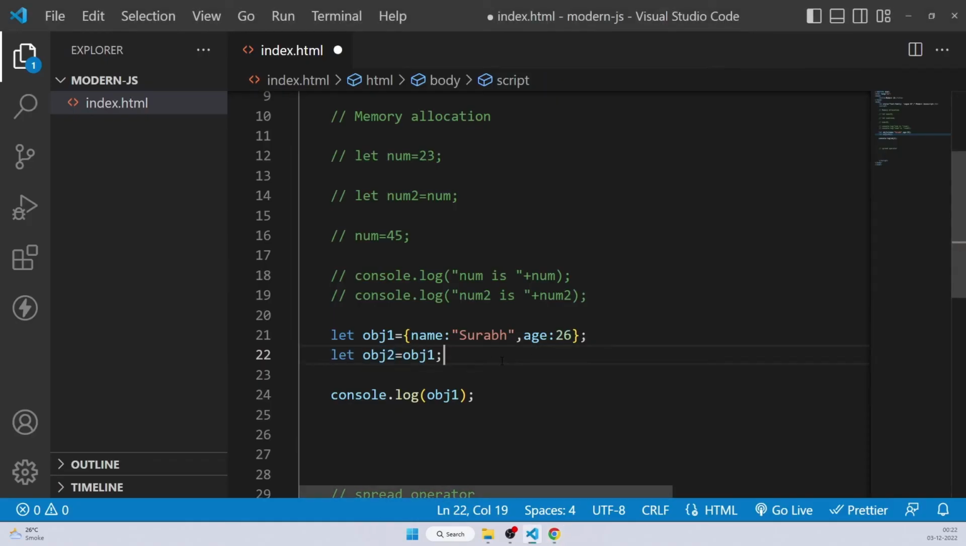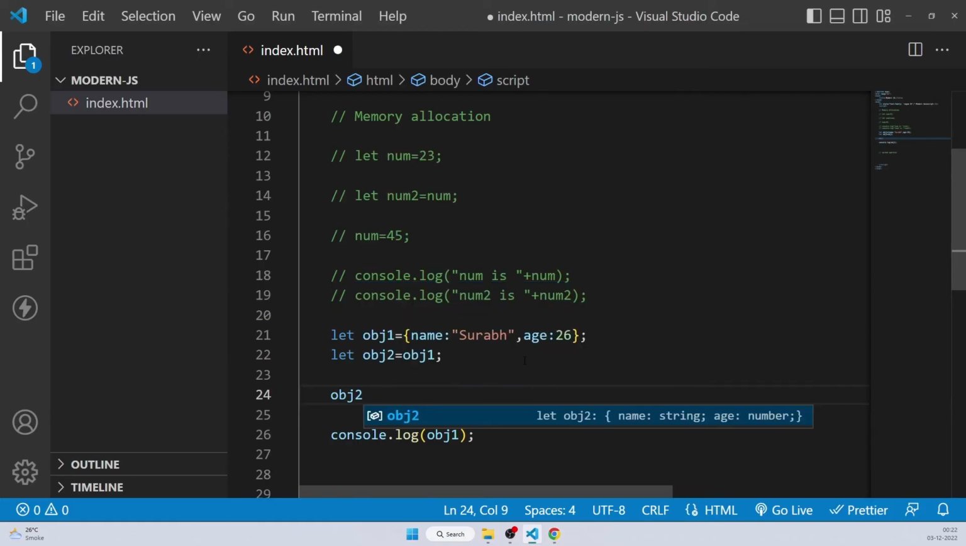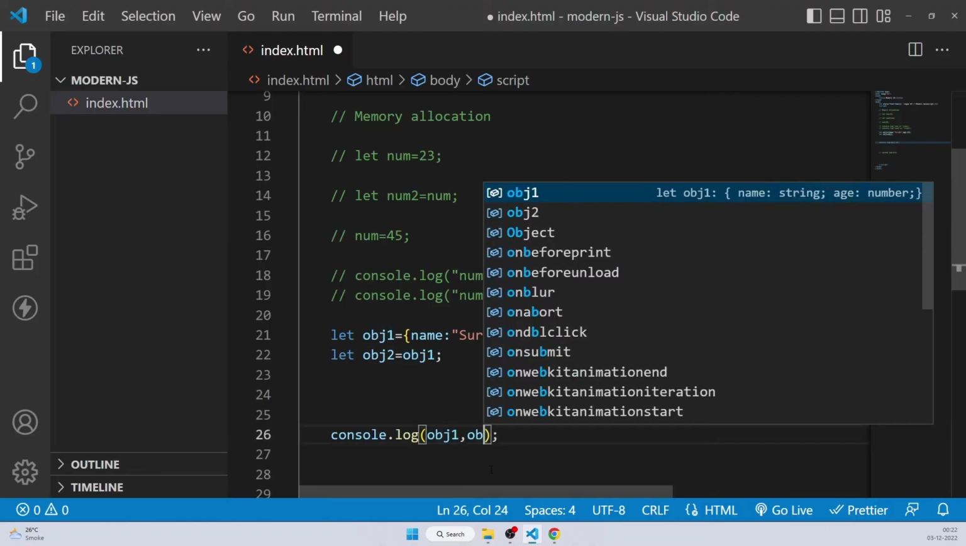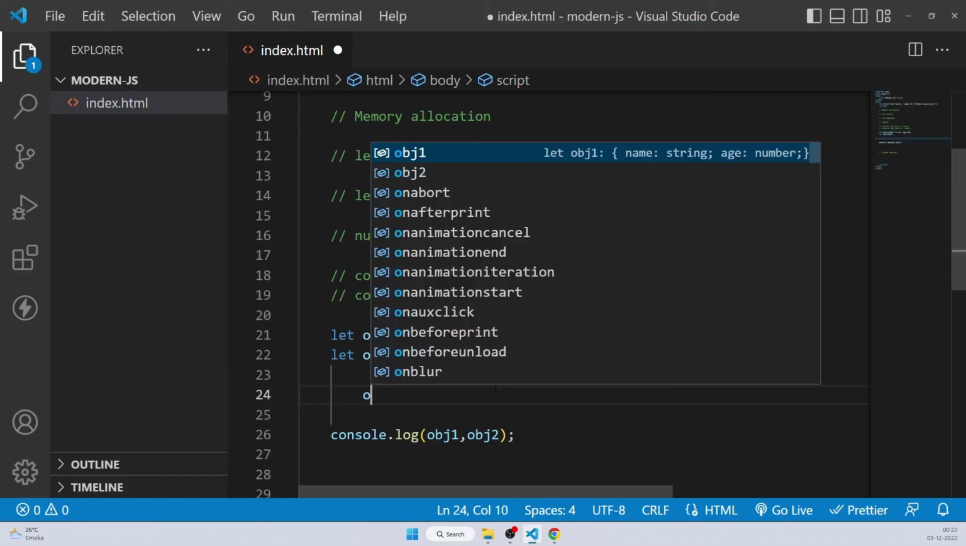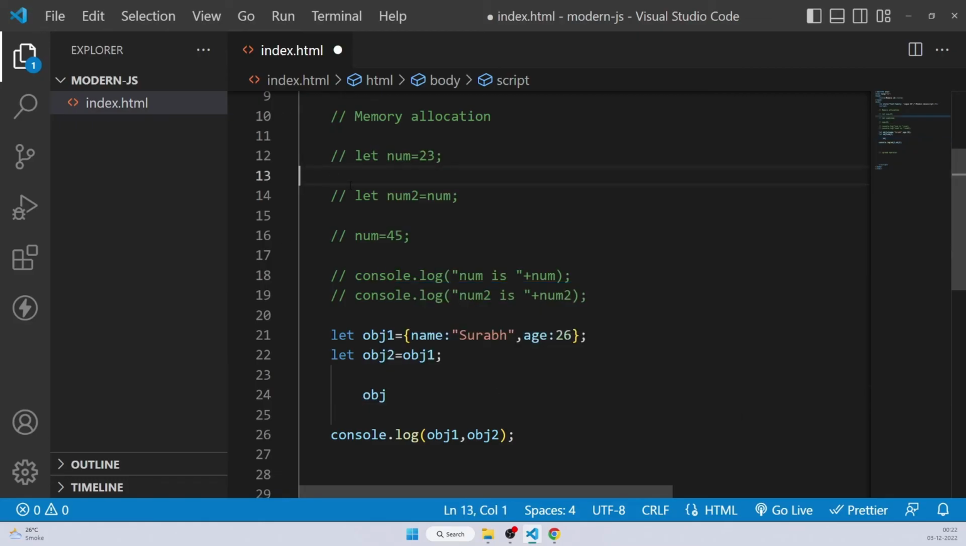That is what is happening. So let me make sure that you understand this. Now in future, if I go and change obj2.name, okay, let me print both of them first. So let me print obj1 and obj2, both of them. Okay, and now let's go. Let's say I try this, the top example, when I changed num, but nothing happened to num2.